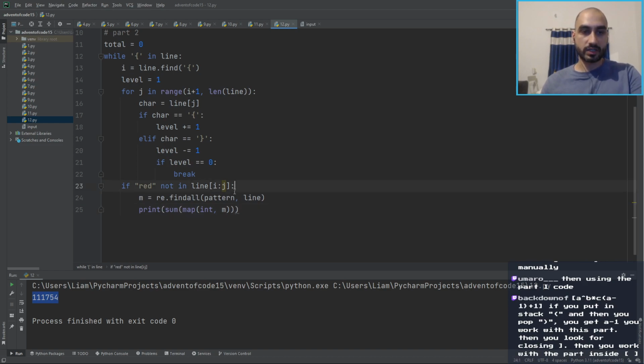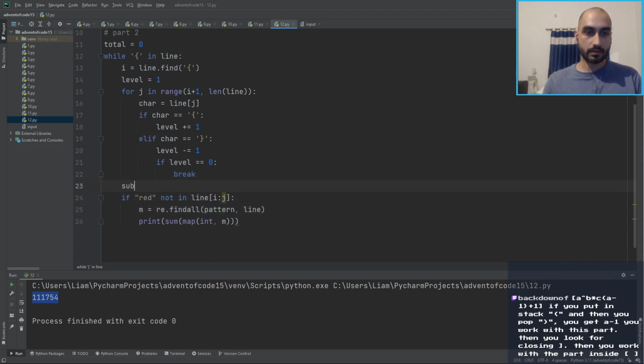We don't need to redefine, we can reuse the pattern. So m equals re.findall pattern in line, hang on, let's say sub equals line. A, B, C, A minus 1 plus. If you put in stack, then you pop, you get A minus 1.